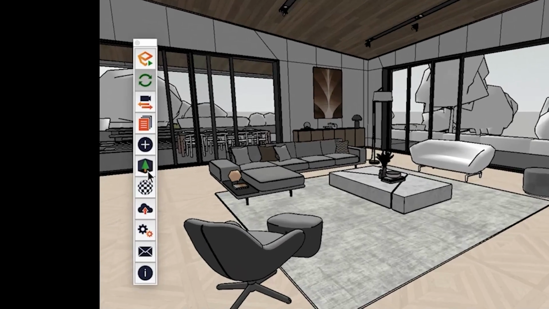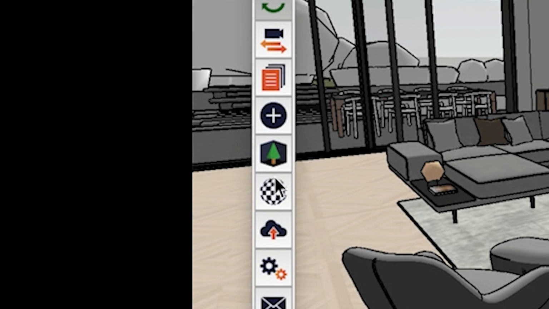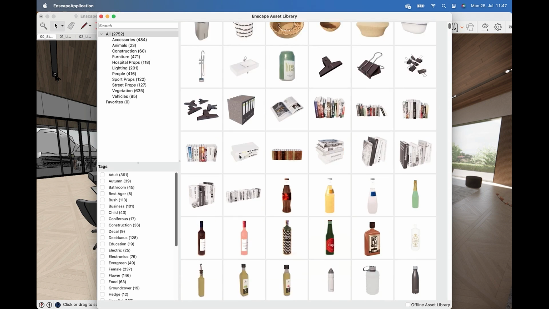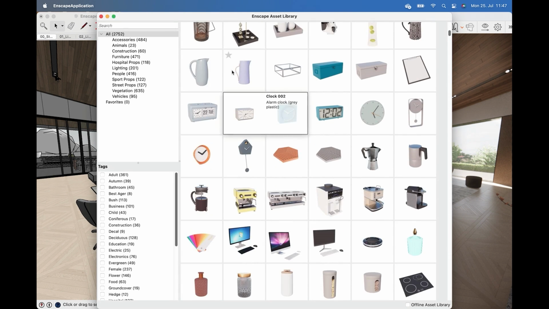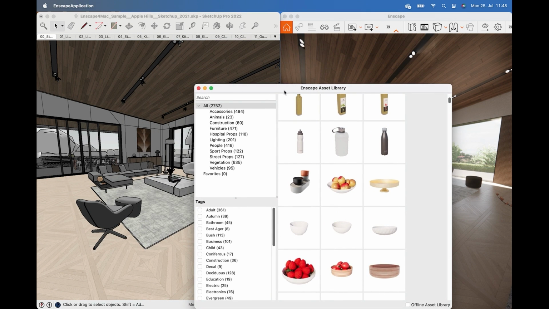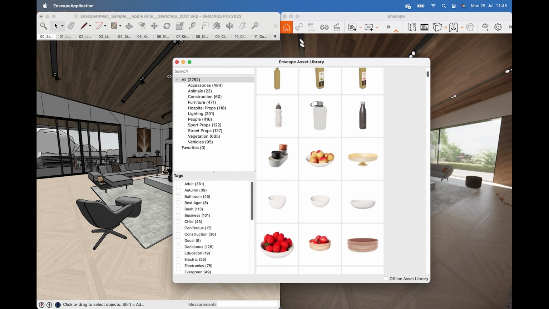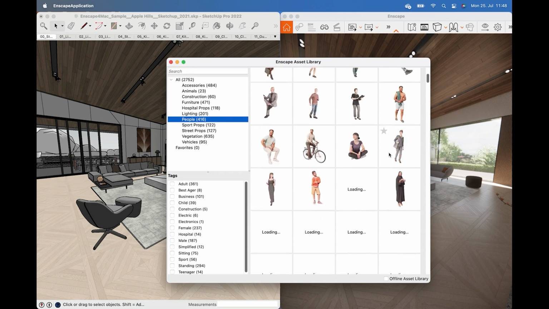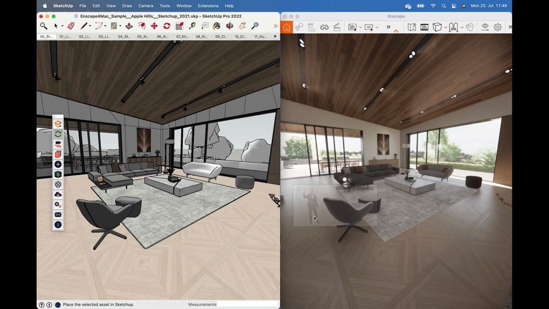Below the Enscape Objects button, you can find the Asset Library. This button opens a window that gives you access to thousands of optimized high-quality 3D models that you can place in your scene to quickly add detail for a lifelike presentation. To place assets, all you need to do is to select one, left-click it, and left-click in your SketchUp scene where it's supposed to be placed.